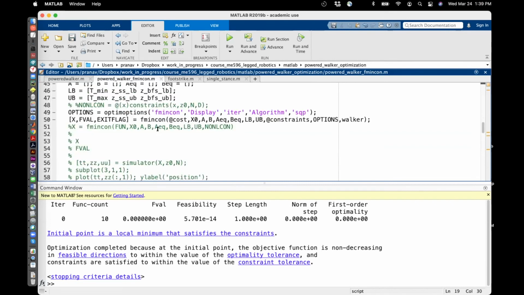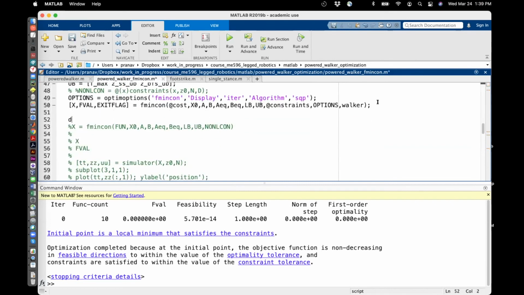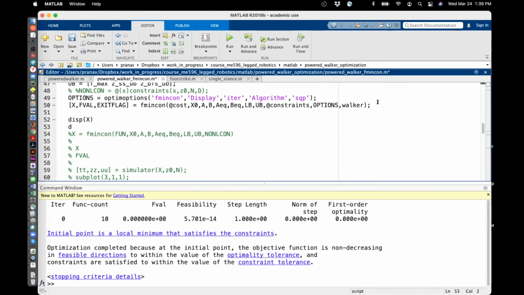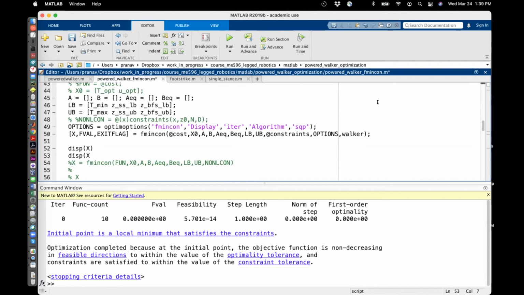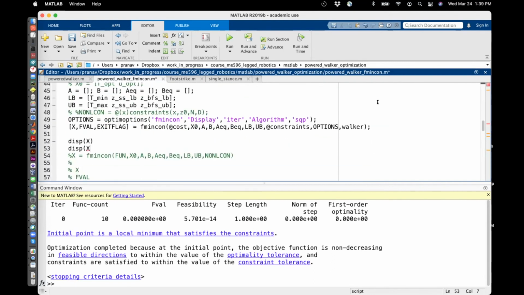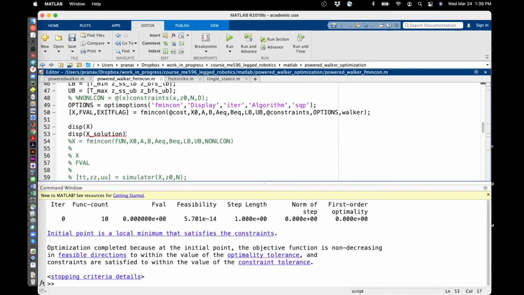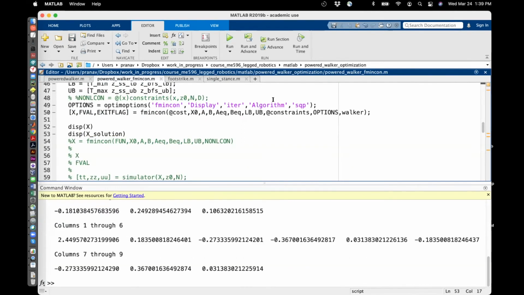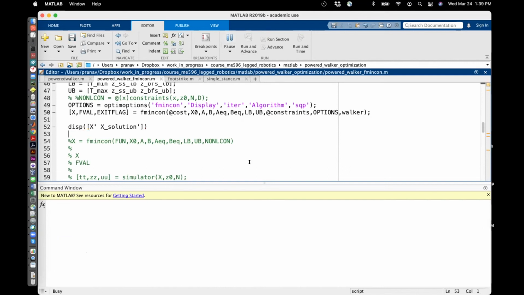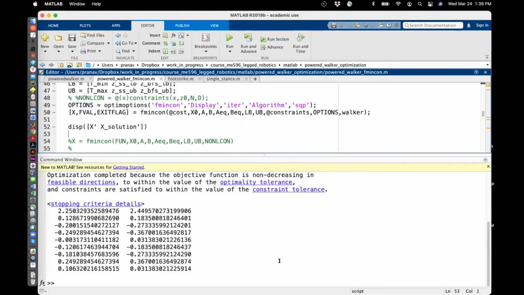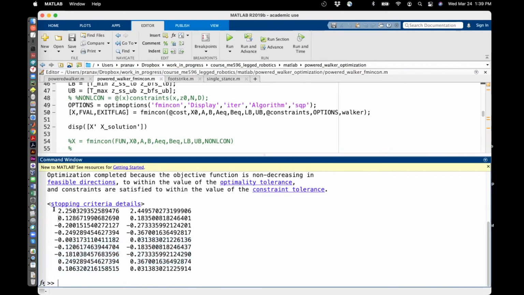Okay, so that's the solution, I know. And then let's compare x with x, I can call it x solution. Okay, this is really hard to see. Let's just make it this way. Okay, so this is the solution which fmincon gave, and this is the solution which I have.